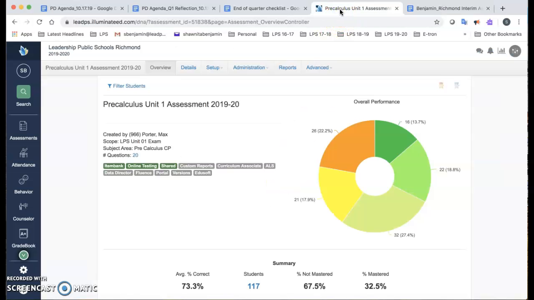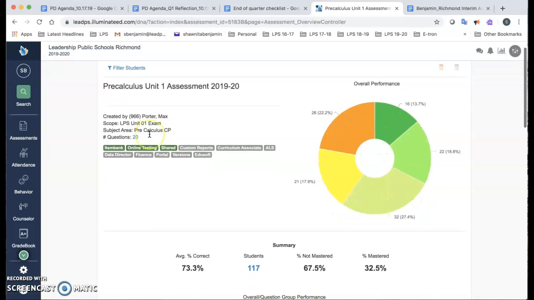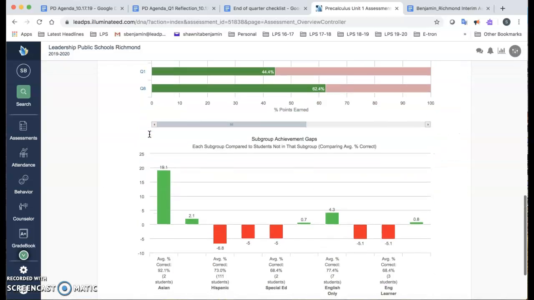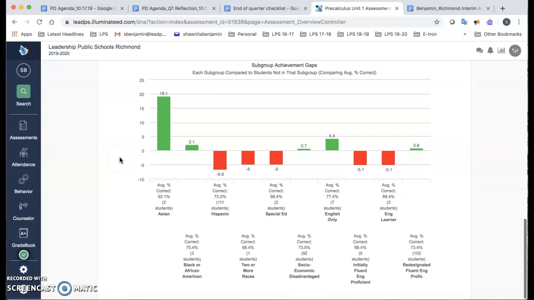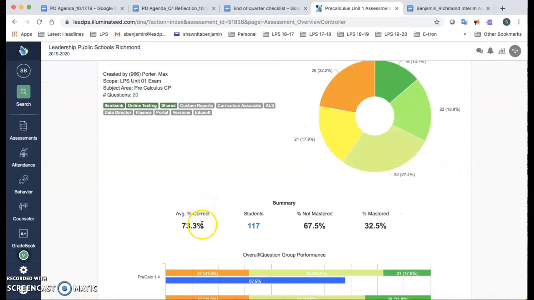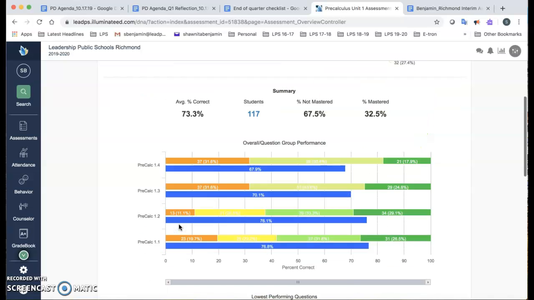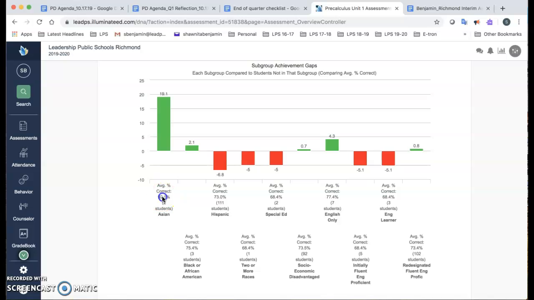So I'll go back to this overview tab up here, and I'm going to scroll down to the bottom where I get some high-level subgroup achievement data. I think the best way to use this data is to look at the average percent correct, which is listed here for each of the subgroups, and I can see how each subgroup performed, and that is in relation to the average percent correct overall, which in this case is 73.3%. And then I can see how each subgroup performed relative to the course average.